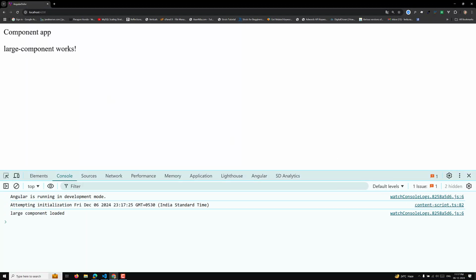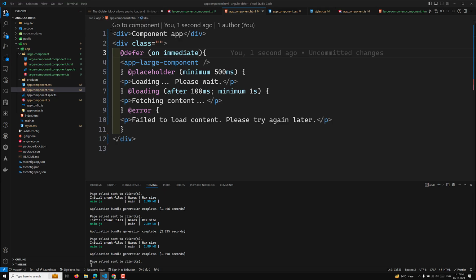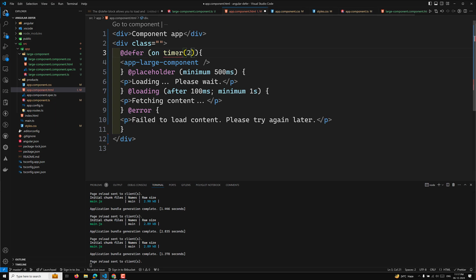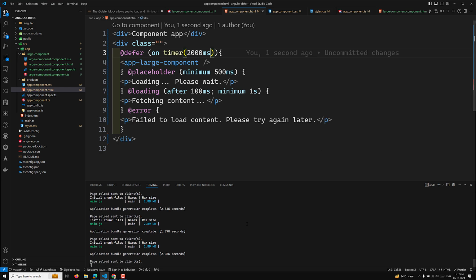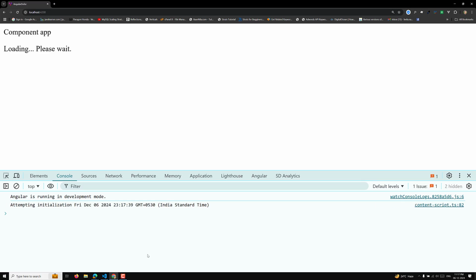Now another one which we can have is the timer. This timer also you will be able to understand very easily. After 2000 milliseconds it needs to be loaded, which means the placeholder is shown for 2 seconds before the large component is loaded. If you try to see here, afterwards it will be loaded.